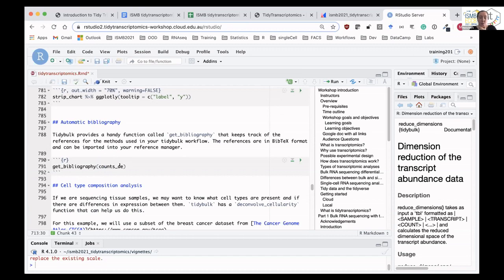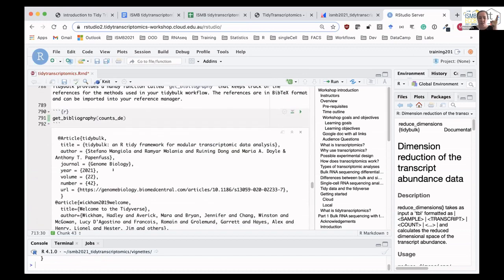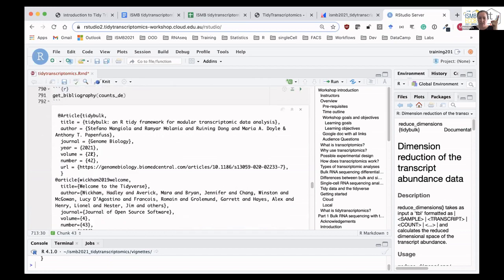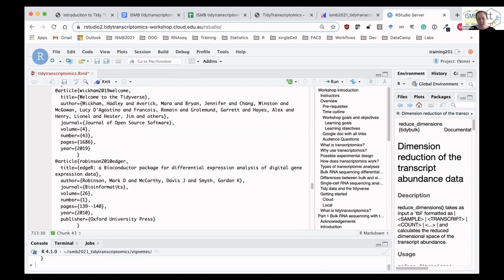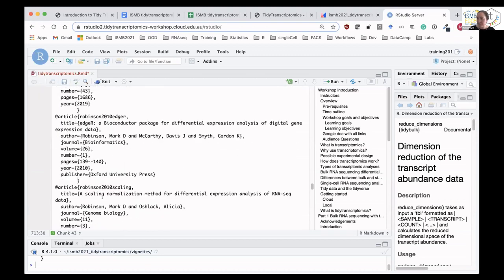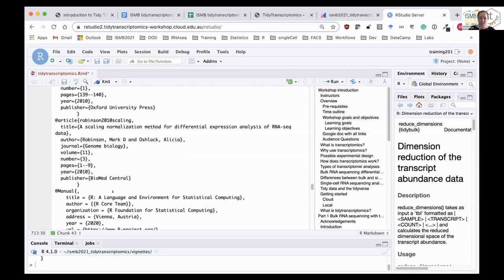So we've been using methods such as edgeR, so it will keep track of the references for those methods, to make it easier for you then to be able to cite them in any paper you're using or for your analysis. So that's what it looks like there. It's showing that we're using, for example, the edgeR algorithms, and the references are handily generated for you by that get bibliography function.